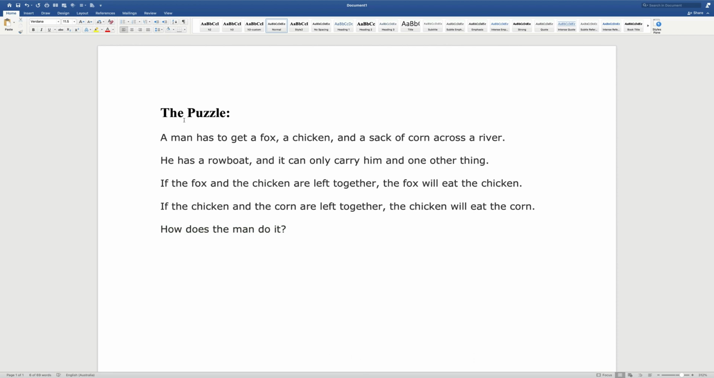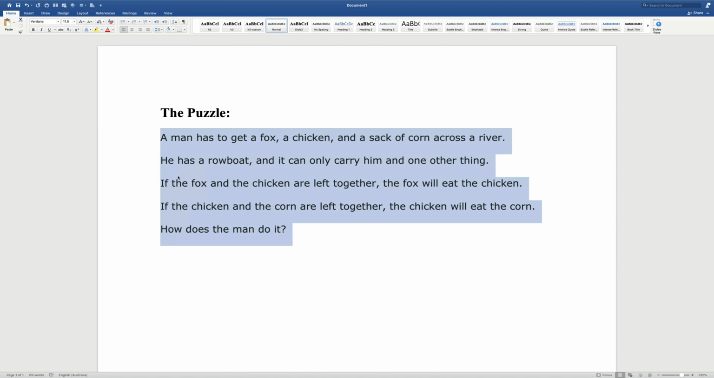This is the puzzle of the riddle, and it's about the fox, about the man, the fox, the chicken, and the sack of corn. So let's read it together. You can pause the video after that, think about the solution, right? But if you can, we will solve this one with ChatGPT. So the puzzle is this.